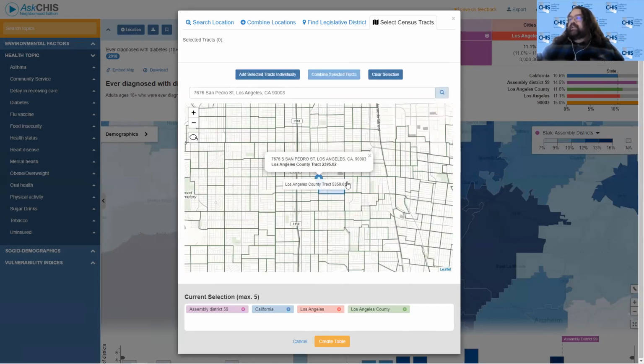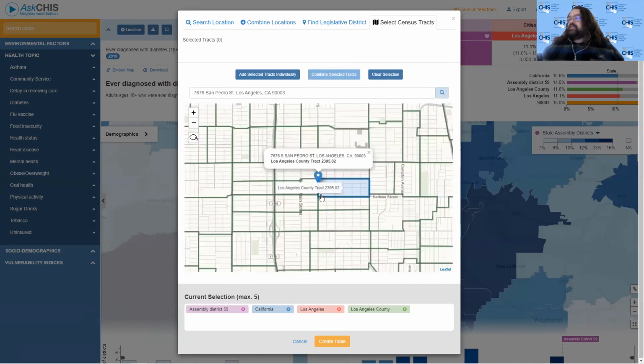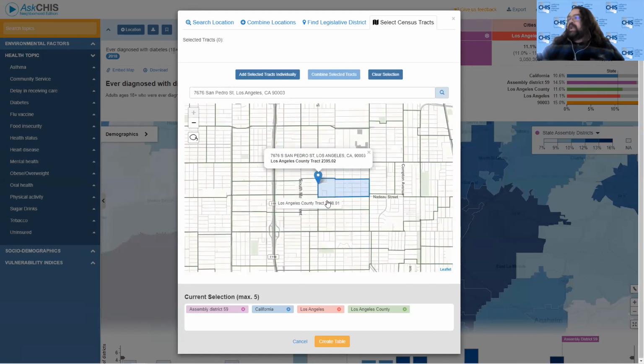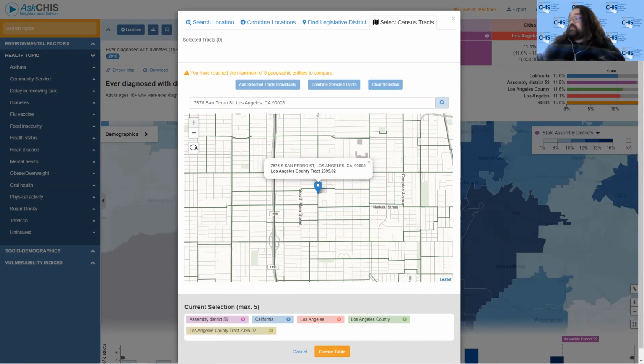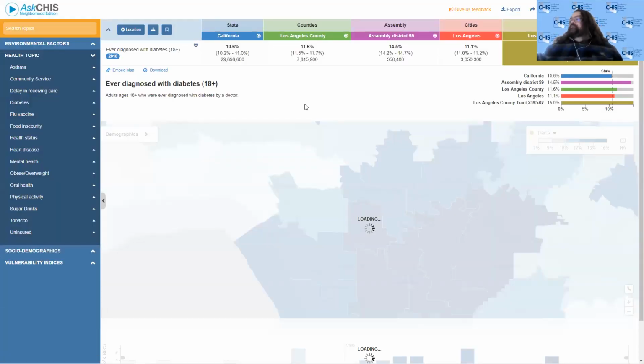So here I've selected this address. It looks like it's right on the border. I'm just going to go with what it's saying, but if you see a census tract that's right on the border, you might want to say, hey, I want to look at both of them. But anyways, I'm going to add this census tract, create my table.